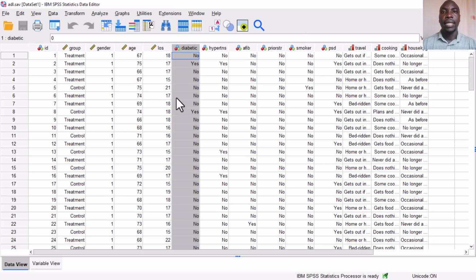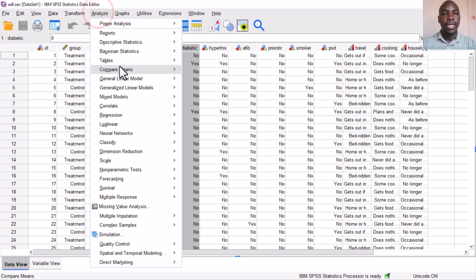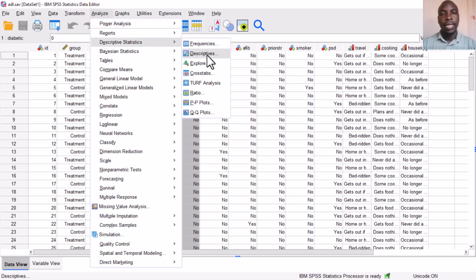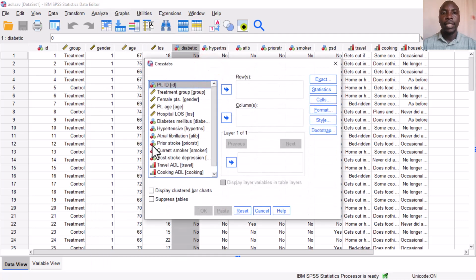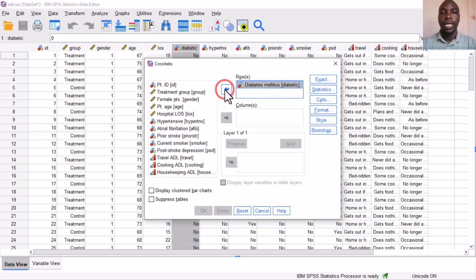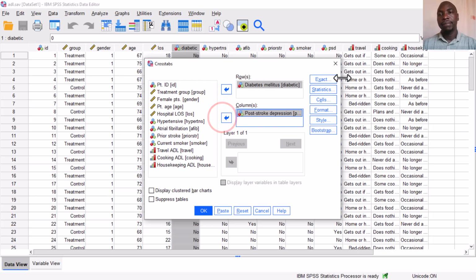To run the chi-square test for independence, simply go to Analyze, go to Descriptive Statistics, and then select Crosstabs. So this is the window where we set up the chi-square test for independence. The rows contain the independent variable, which we think influences the outcome. In this case, it is diabetes mellitus, so we push it there. The columns contain the outcome variable. In this case, it is the PSD, or the post-stroke depression. This is the variable name, whereas this is the variable label. So PSD will go into the columns.